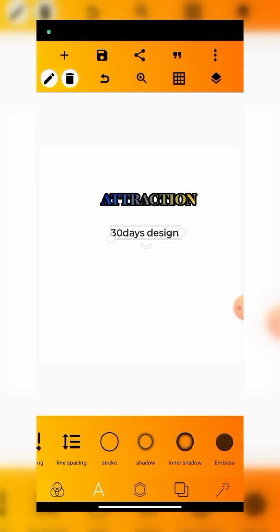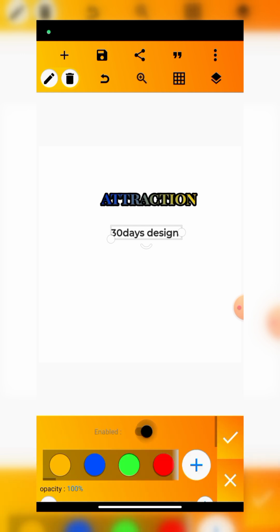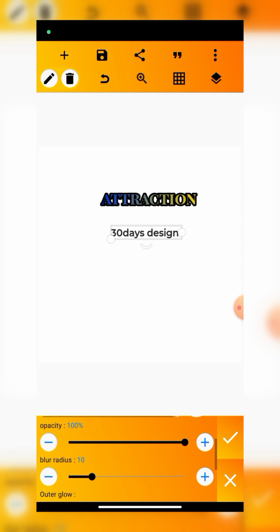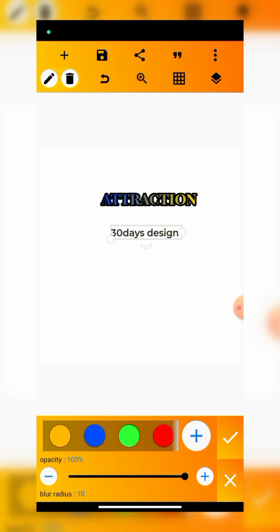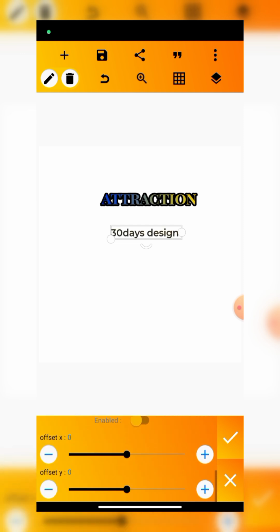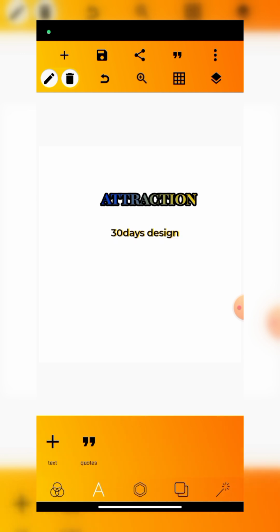We can also give this a shadow to ensure our design is standing out. Sometimes we need shadows to help our design stand out. Now let's give it an offset, so it helps our design to stand out. Looking at this design now, it's making sense. Depending on what we are working on, that will determine our choice.